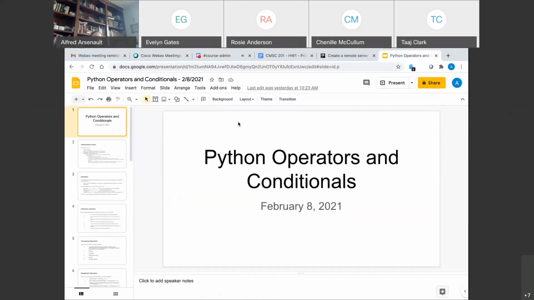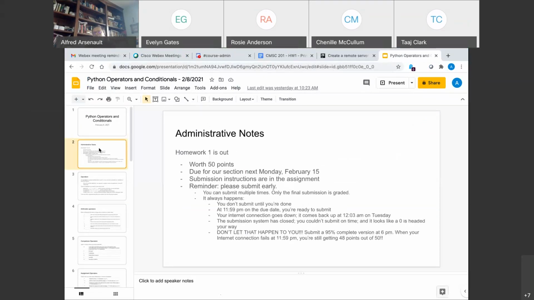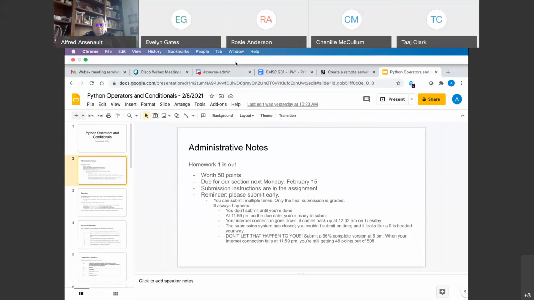Okay, so operators and conditionals is today's topic, and I will try to tie it to homework 1. That is the administrative note. I put a note on the class Blackboard that homework 1 is out. It is worth 50 points, which is typical for the 6 homeworks this semester. You will see instructions everywhere that say it's due Friday. That is for the majors class, of course.